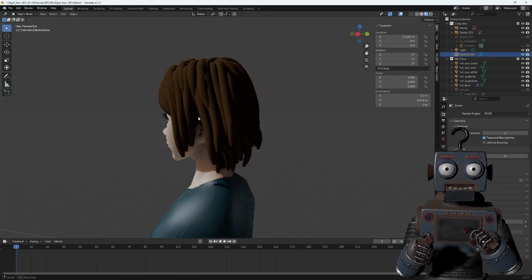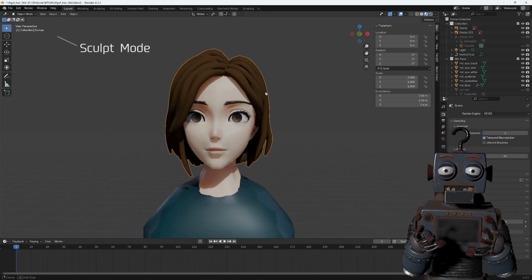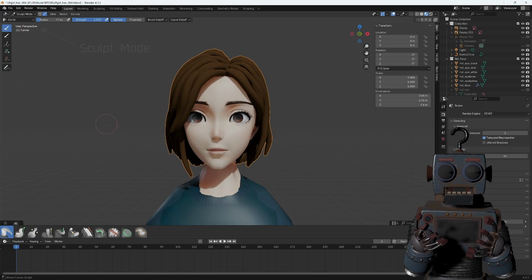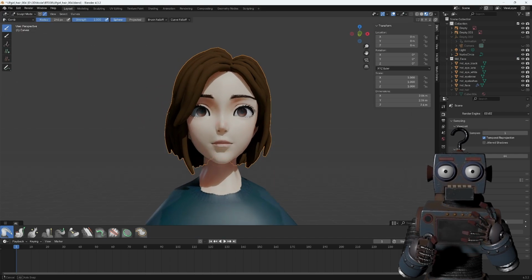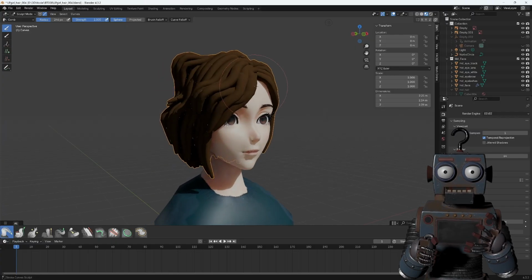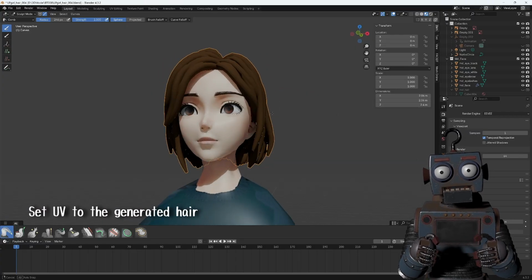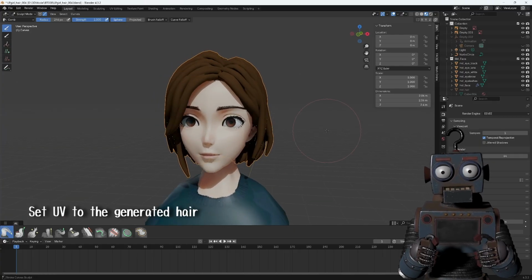At this stage, the overall shape of the hair is visible. Of course, you can still use the geometry node-based hair system. You can edit the hair using tools like the comb and add tools. Next, we want to set a hair-like texture and enable UV mapping so it can be used in other applications.